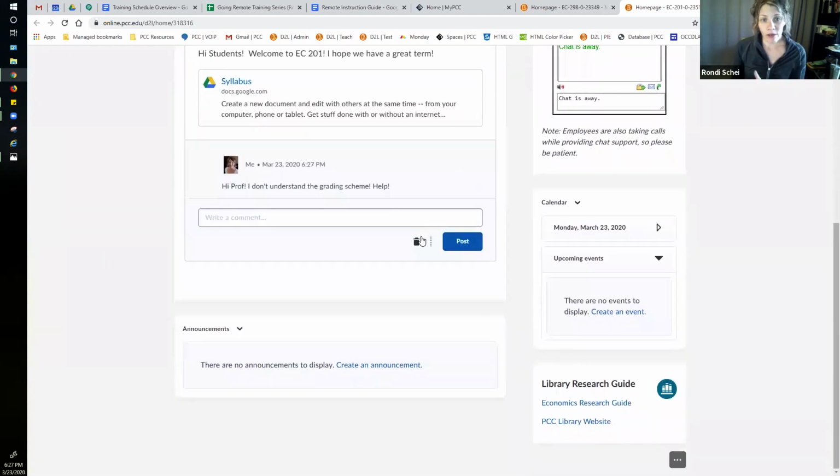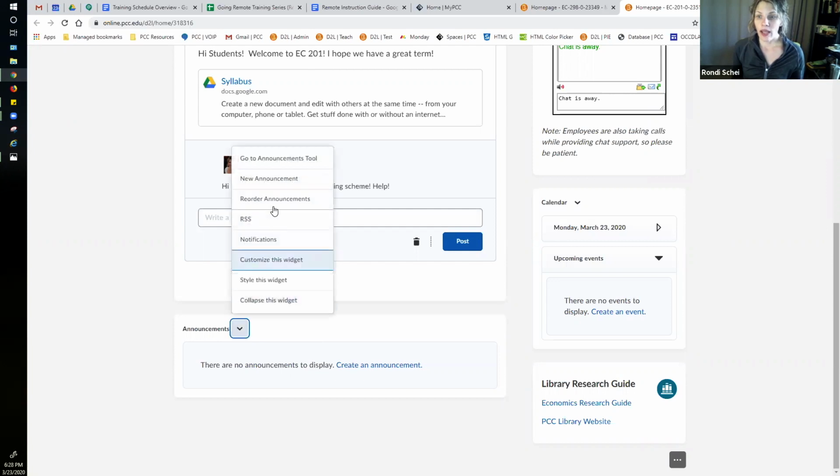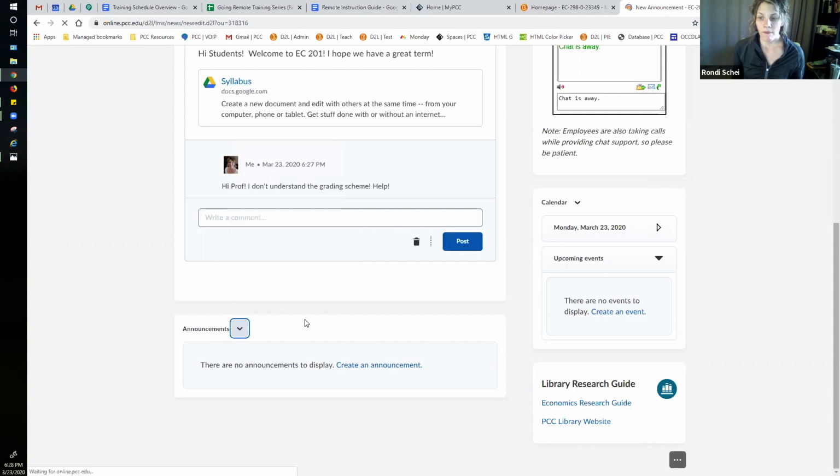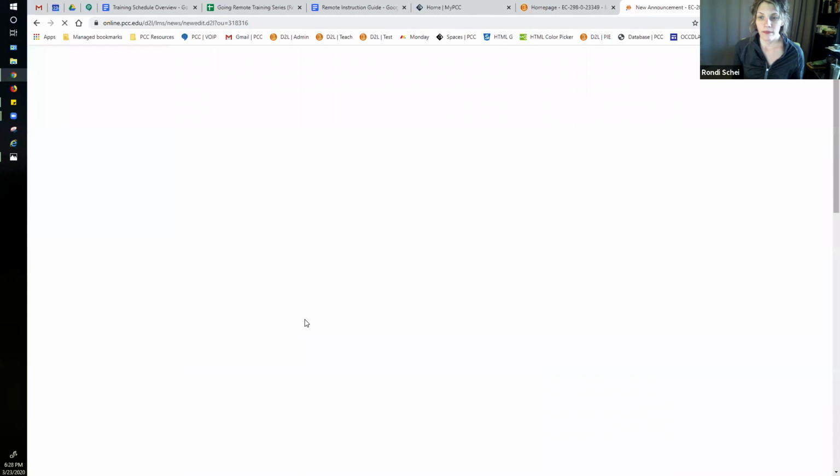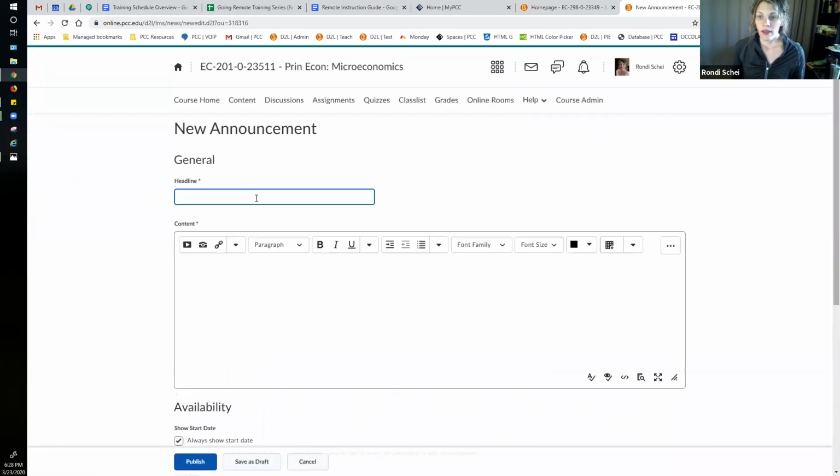Now, with the announcements tool, it's a little bit different. It doesn't have the commenting feature, but it does allow you to add more things to it, which is also nice. So to create an announcement, you can click the down arrow and select new announcement. You would give yourself a title like you would in an email. Welcome to EC 201.